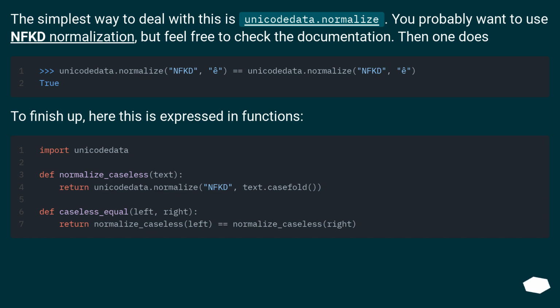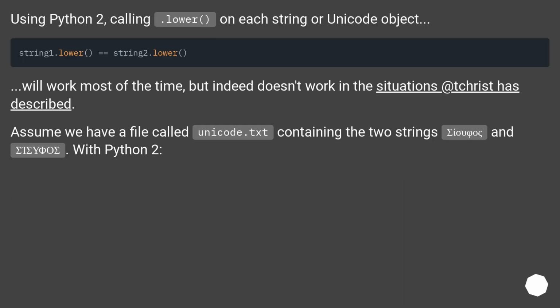To finish up, here this is expressed in functions. Using Python 2, calling .lower() on each string or Unicode object will work most of the time, but indeed doesn't work in the situations that Chris has described.